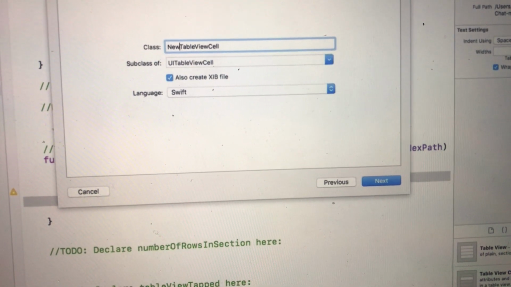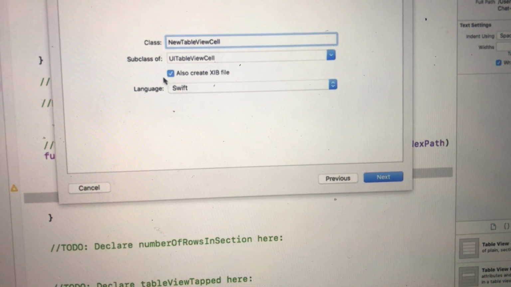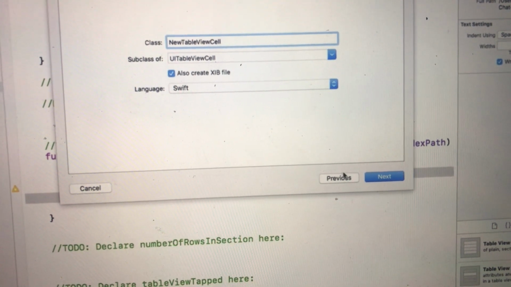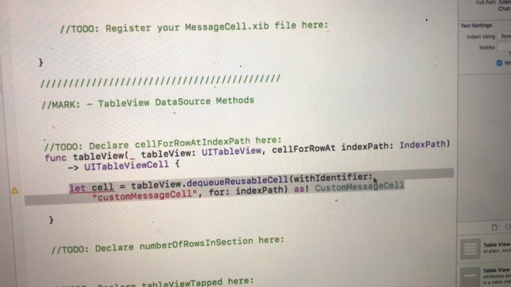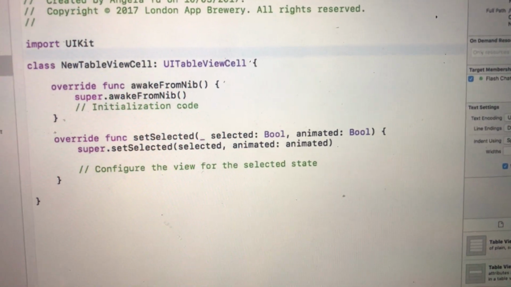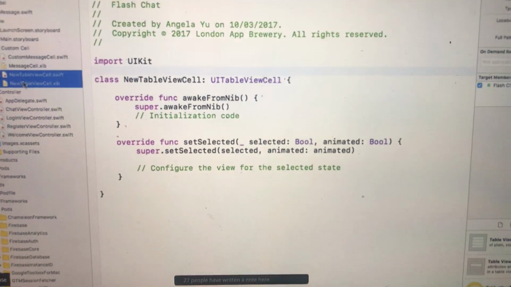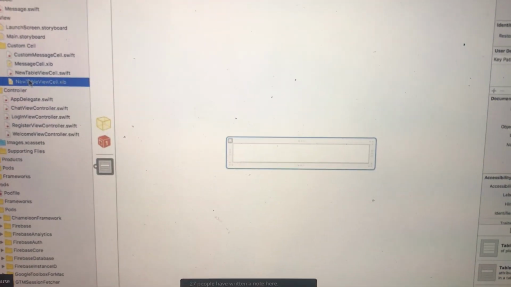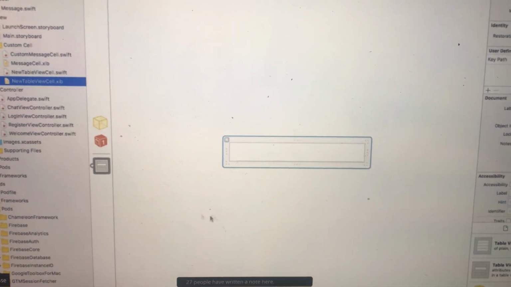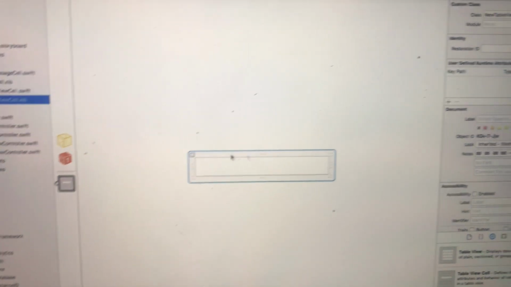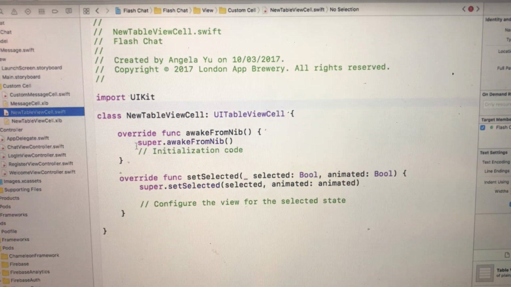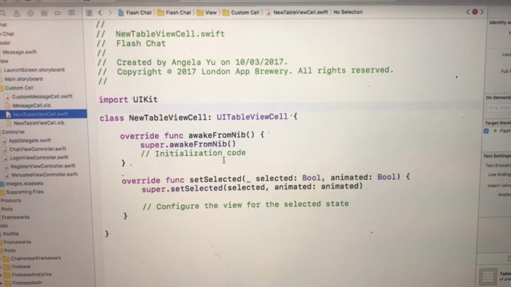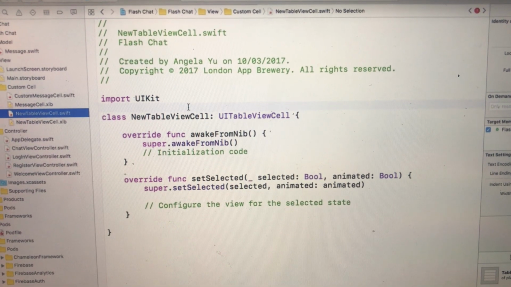So let's just go ahead and call it NewTableViewCell, and we create a new XIB file, and we go ahead and click next. Then we create it inside our project folder, and we get two new files being created. One is the design file, the XIB file, and this is where we can design how we want our custom cell to look. And the other one is the functionality. So what is the behavior of that cell? And we can specify it over here.